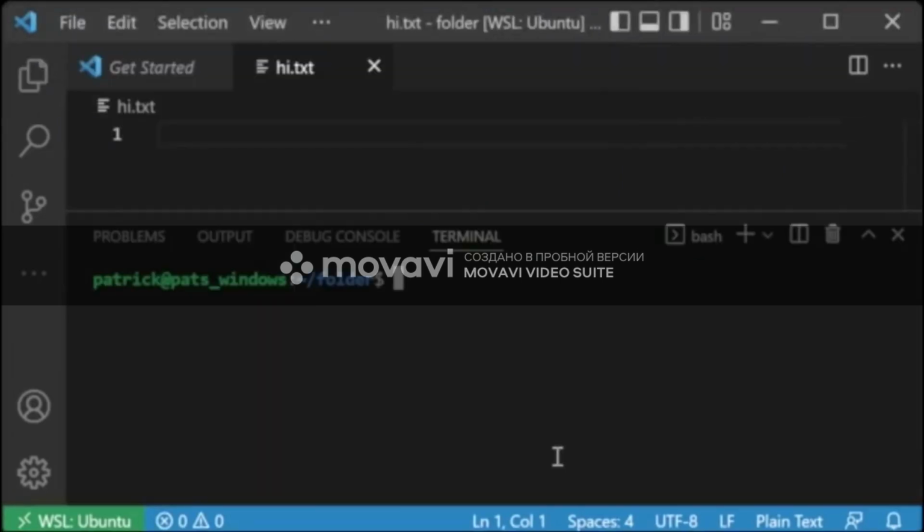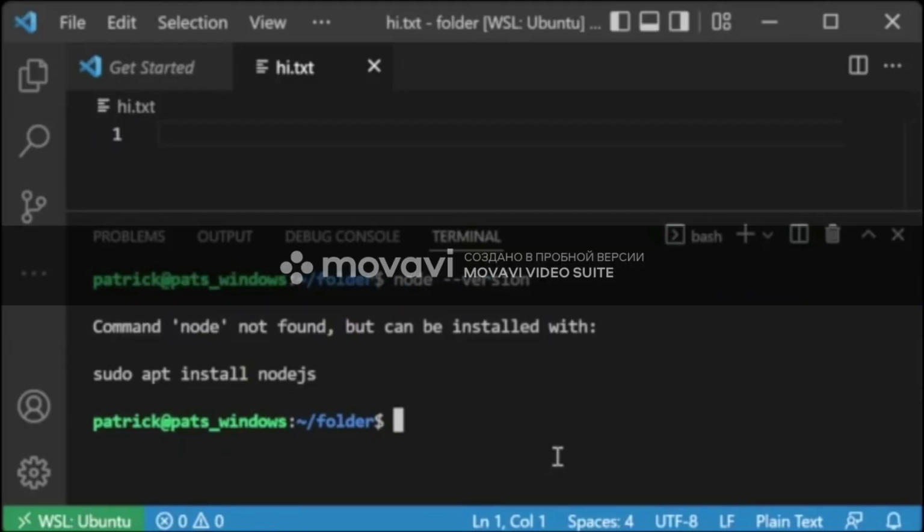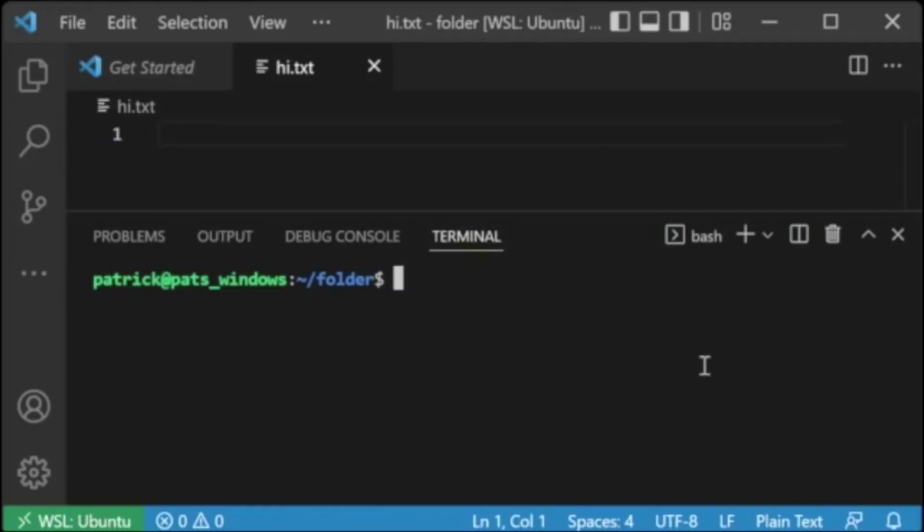Now that we're inside our WSL environment, you'll notice that node --version doesn't work anymore. That's because we installed it on our regular Windows machine and not on our WSL or our Linux environment. The reason we installed it on our Windows environment first is so that just in case you wanted to go ahead and use PowerShell or use your Windows environment to run everything, you still can. But just remember, if you use the Windows environment and PowerShell, all the commands that we use might not work for you. So we're going to go ahead and install Node.js on our Linux environment now.